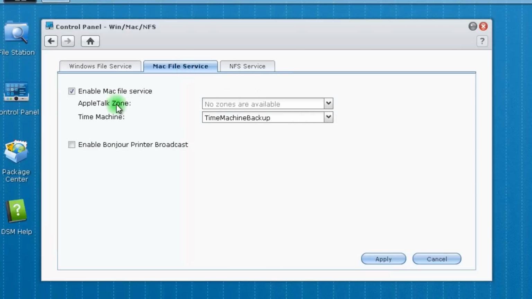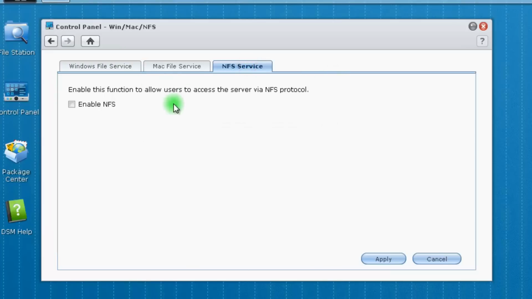Mac file services, if you turn this on, you can actually configure an AppleTalk zone if you want to. I've got it on. The reason why I have the Mac file services is we use Time Machine, which is quite handy for the Time Machine backup. You can even do NFS if you've got Unix or Linux machines that you want to mount to a disk partition on this Synology.